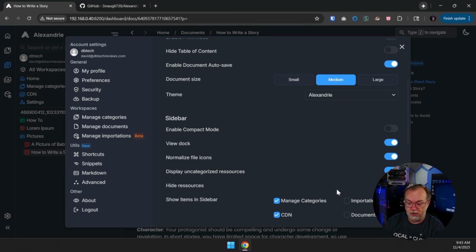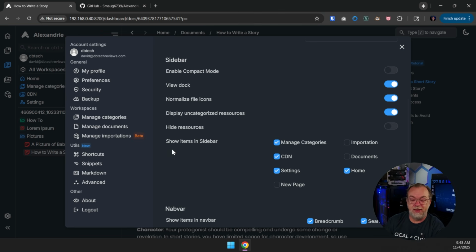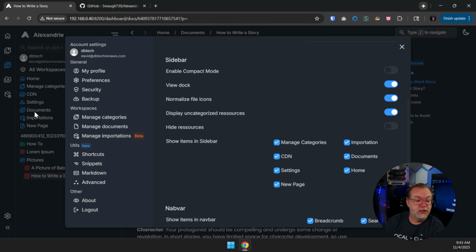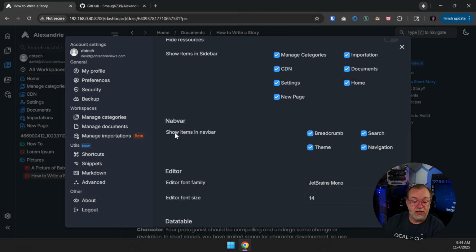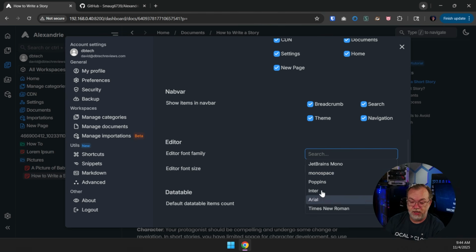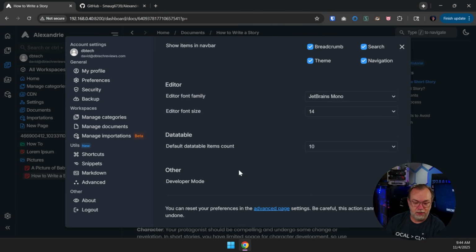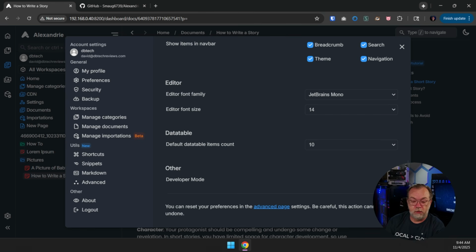Hide resources here. You can do that if you want. Not sure what that does. You can decide what things you want to show in the sidebar. You can just kind of toggle all of that on there if you want. We can see this over here. Add those things automatically. The nav bar, what do you want to show in the nav bar? It's all there. Editor, you can change the font in the editor, the font size, the data table, developer mode, and of course you can reset your preferences in the advanced page like it says right there.